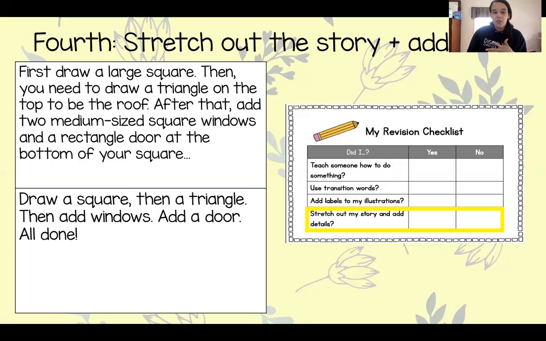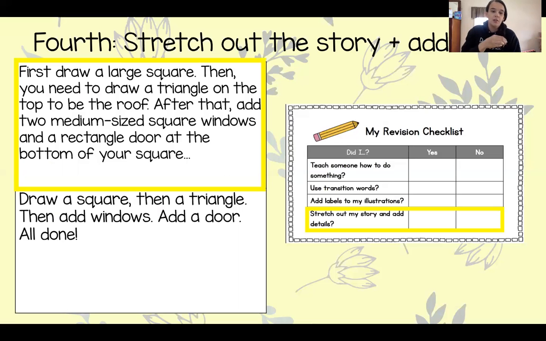Now, both of those examples outlined the same process. They both told me the same steps, but one of them added a lot of details. Which one has appropriate levels of details? You pick, point to it. Right, the top one. It tells me to draw a large square and a medium-sized window and a door that's a rectangle. So people will not understand your steps if they don't have enough details. They'll be like, well, what kind of square? What size square? Is the triangle on the top or the bottom? Do the doors go on the left side or the right side or the middle? You need to make sure you're telling people all that they need to know to get through your steps, to do what you're teaching them how to do, okay? All right.